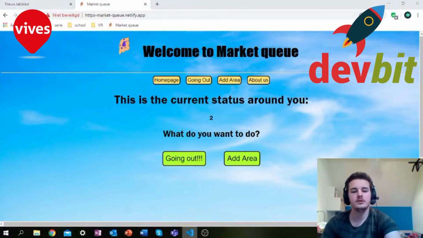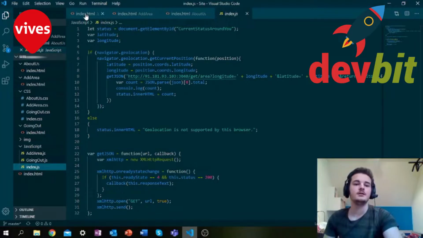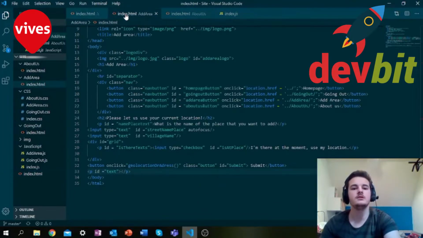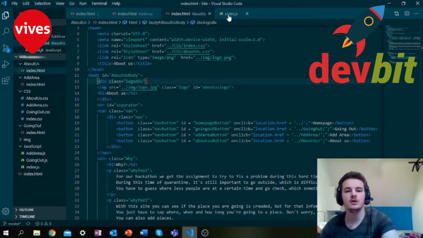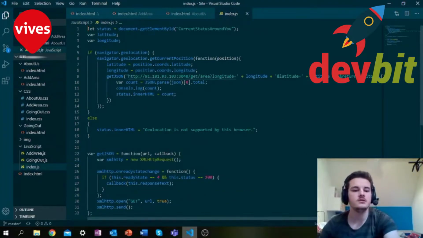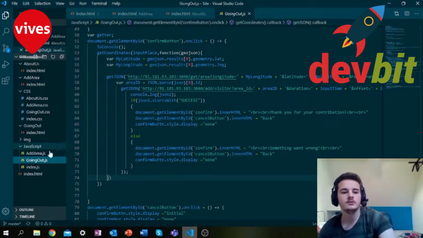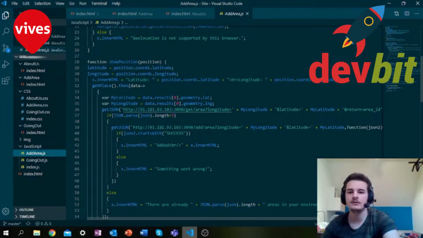I can show the code behind it. If you're not interested, just skip it. It's going to be fast, and I'm just going to click through the code. So that's the main page, that's the add area, that's the About Us, it's all the HTML. This is the JavaScript, going out, add area, and that's it.